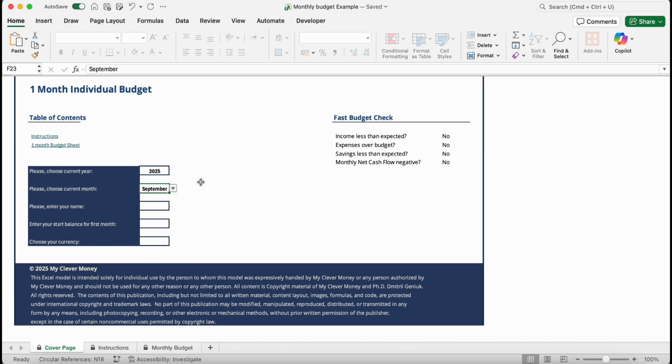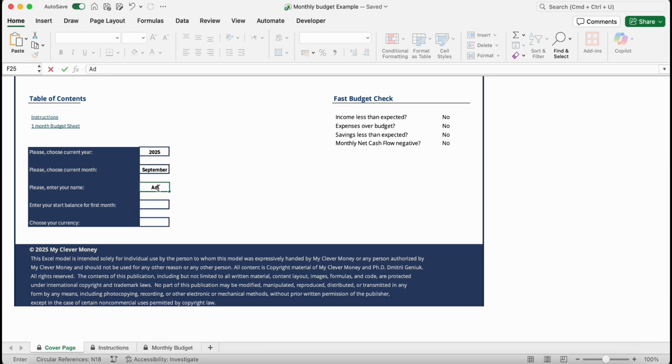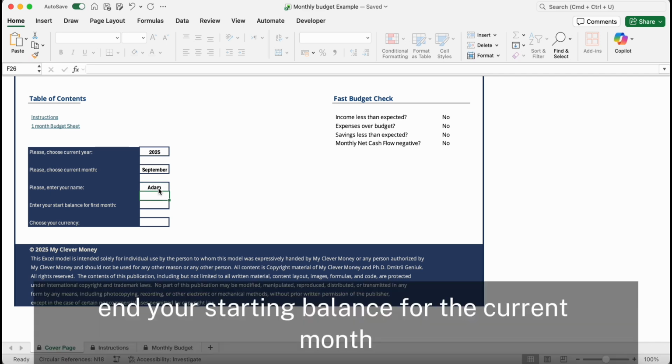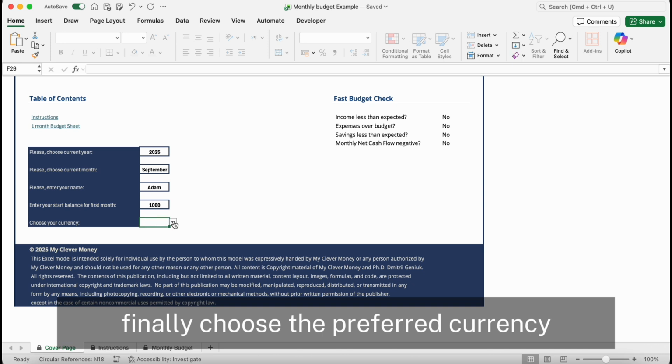Then enter manually your name and your starting balance for the current month. Finally, choose the preferred currency.